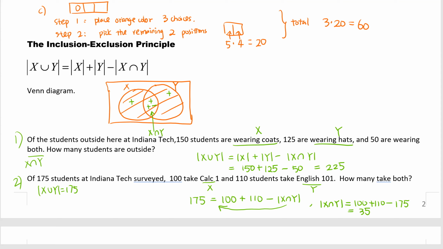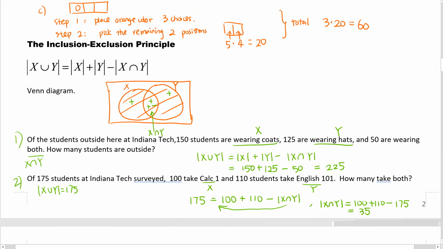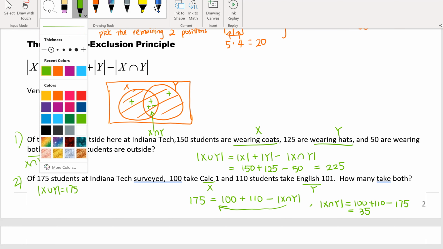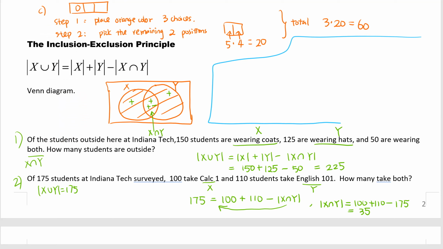And in fact, there is an inclusion-exclusion principle for 3 sets. So this is a remark or extension. This is the inclusion-exclusion principle for 2 sets, right? We actually have the inclusion-exclusion principle for 3 sets. So how does this work?